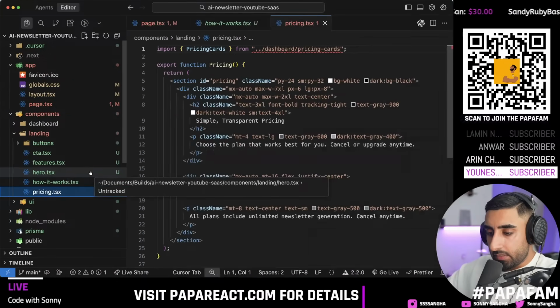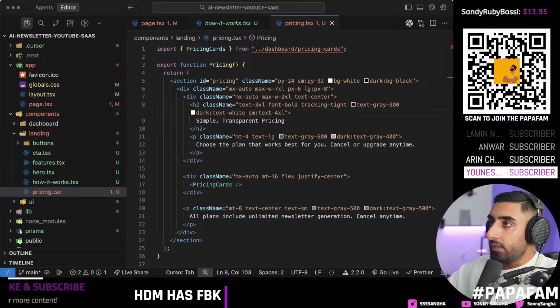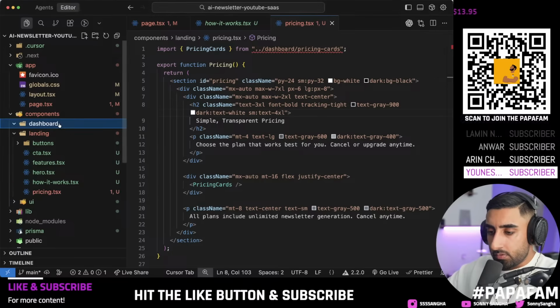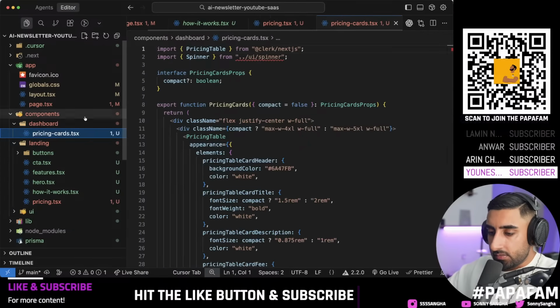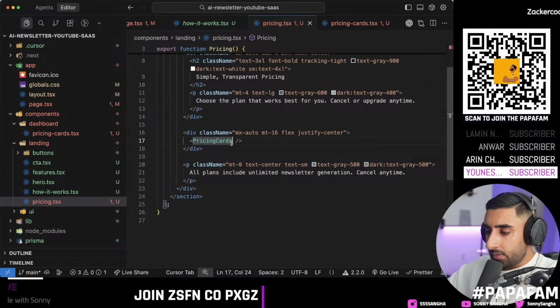So pricing is a similar component. Let's go ahead and pop it in like so. And then we have the pricing cards, okay? So inside of the dashboard, for some reason I put in there, interesting, okay? So inside the dashboard, I'm going to use these pricing cards and we're going to run through everything in a second. So first up, pricing cards.